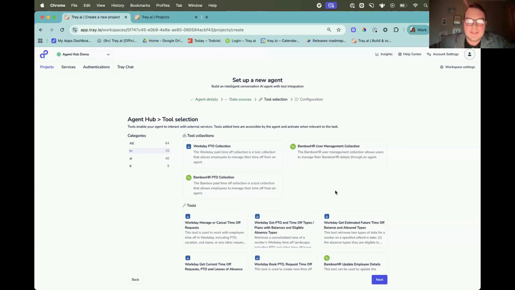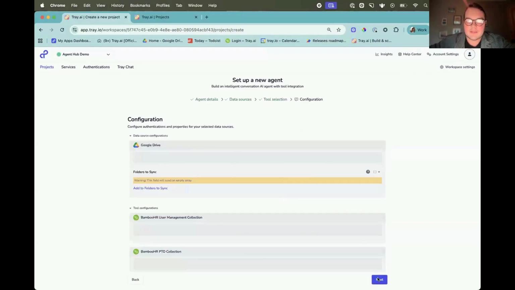But now you can actually just select use cases based on what you're actually trying to achieve. So we can select Bamboo user management. I'm going to use these two Bamboo ones here, which essentially handle user management and manage PTO. So once I've got these set up, you'll see how that looks on the next screen.